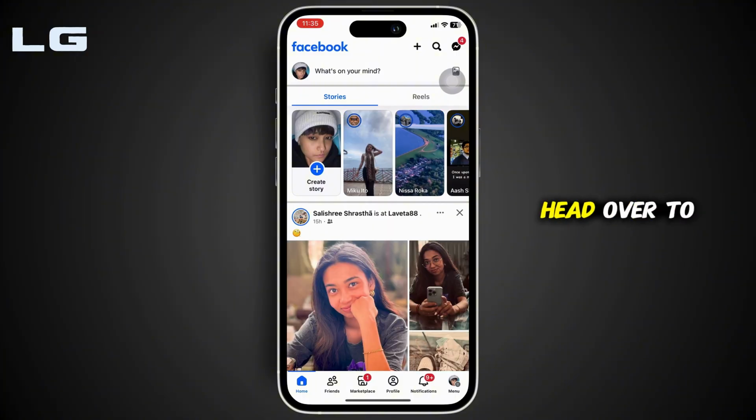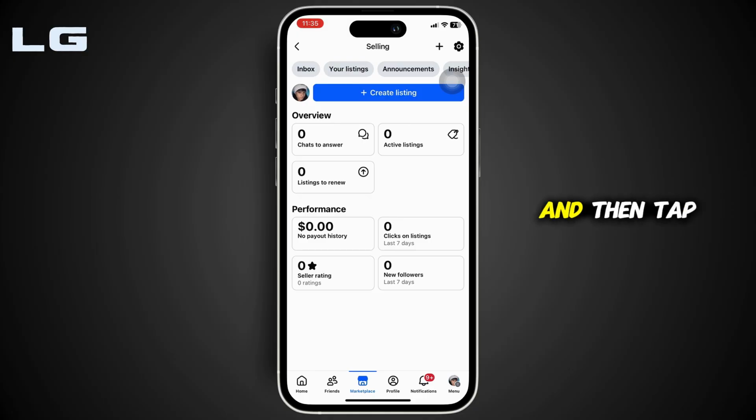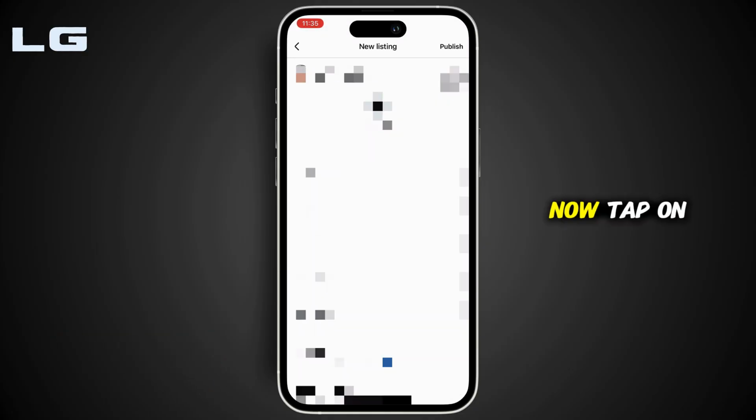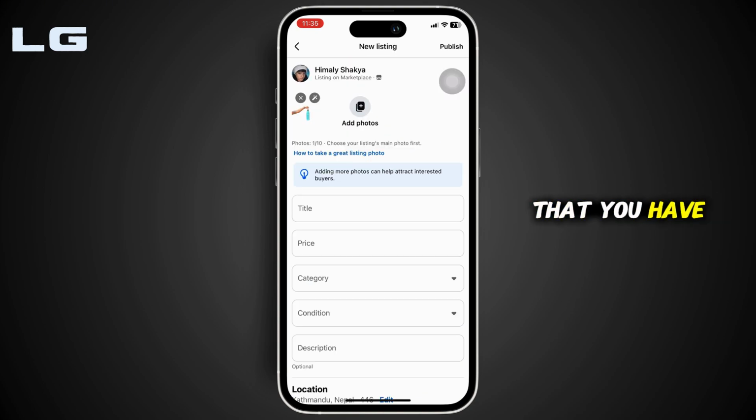Now you can easily head over to your Facebook and move into Marketplace. Tap on Sell and then tap on Create Listing. Now tap on Add Photo. From here, select the photo that you have just removed the background of. And that's how you can easily post the pictures with the background removed.